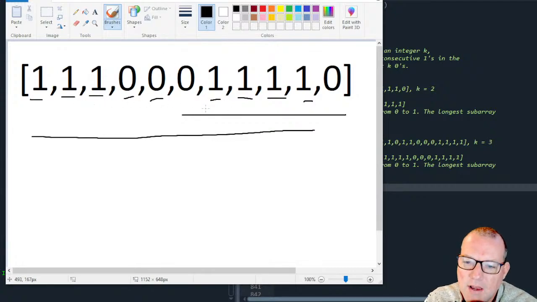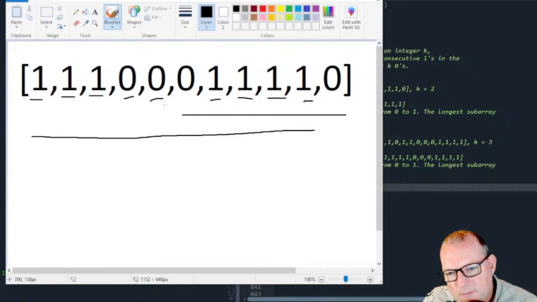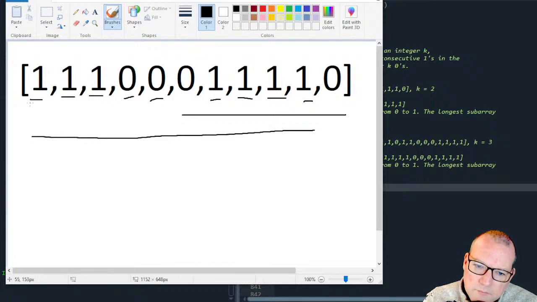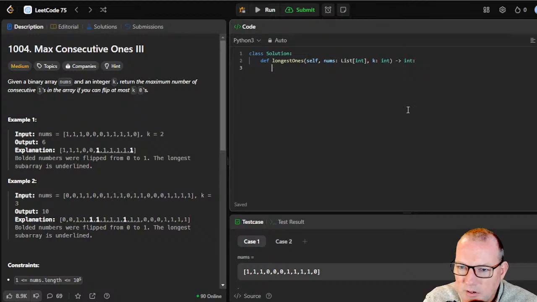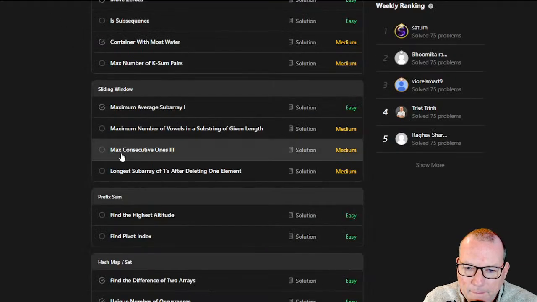So how did we decide as a person to place this here and here? Because we found the largest group of ones. All right, we found the largest group of ones. This is considered a sliding window, right? Yep.